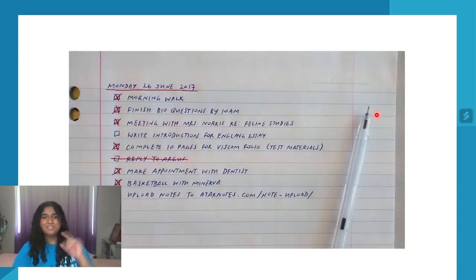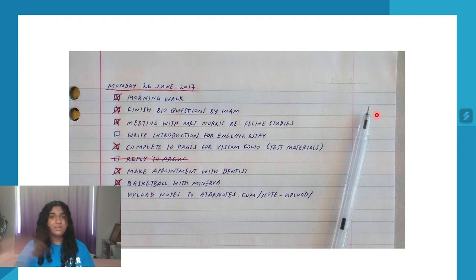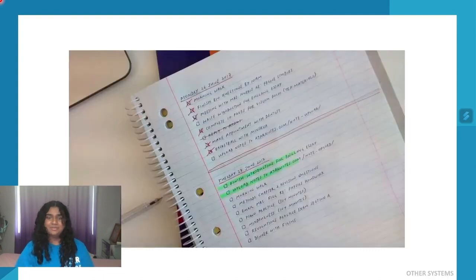So things would be crossed out if they were completed. A line would go through if they needed to be sent to the following day's to-do list. Or a line would be crossed through if they were cancelled, and then anything that wasn't crossed out would be sent to the next day's to-do list. This one worked the best for me compared to a study timetable that was really strict.